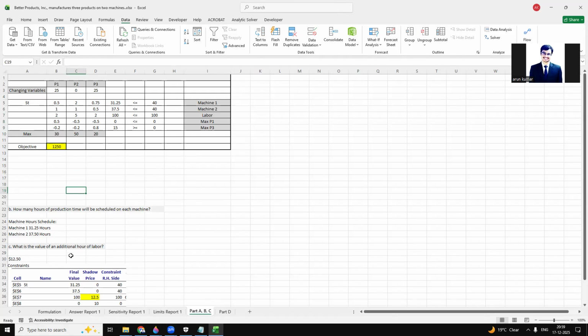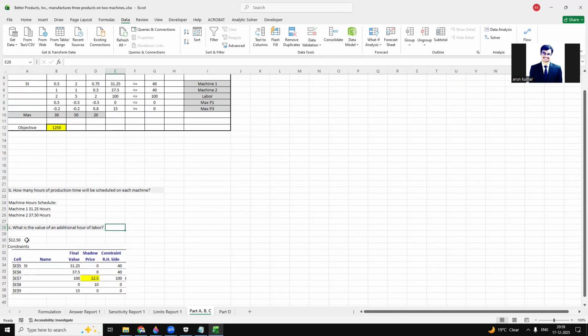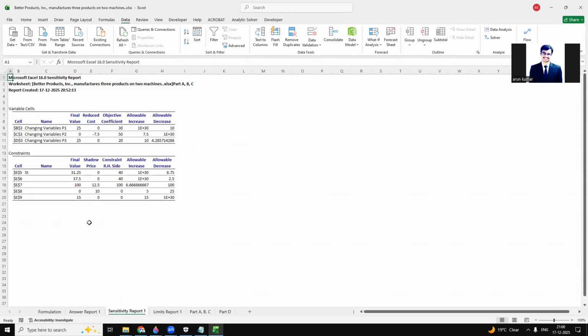Then for part C, what is the value of an additional hour of labor? We have used Excel solver, and in the sensitivity report and other reports we get 12.50 as the shadow price. So this would be our value of an additional hour of labor. This value is taken from the sensitivity report. Here is the shadow price, this one is 12.5.